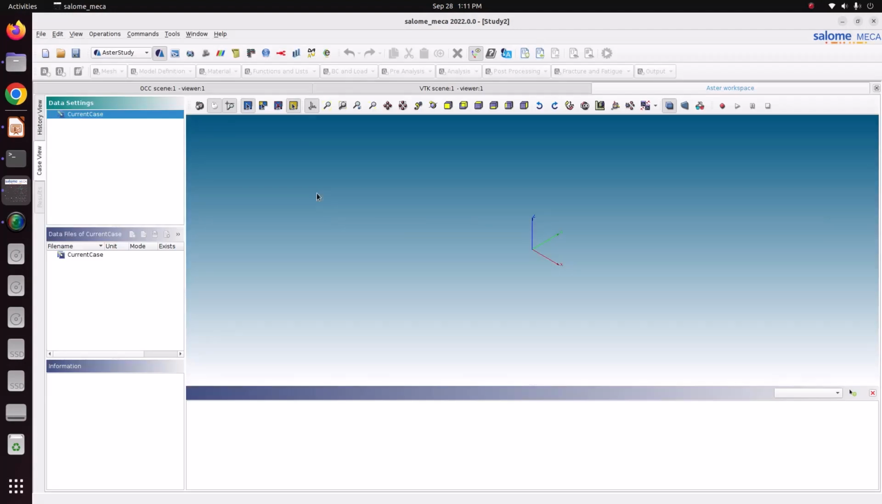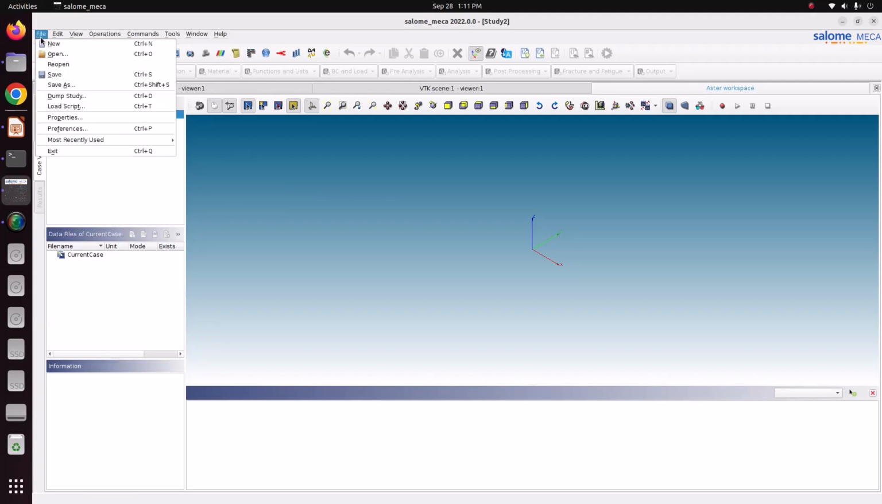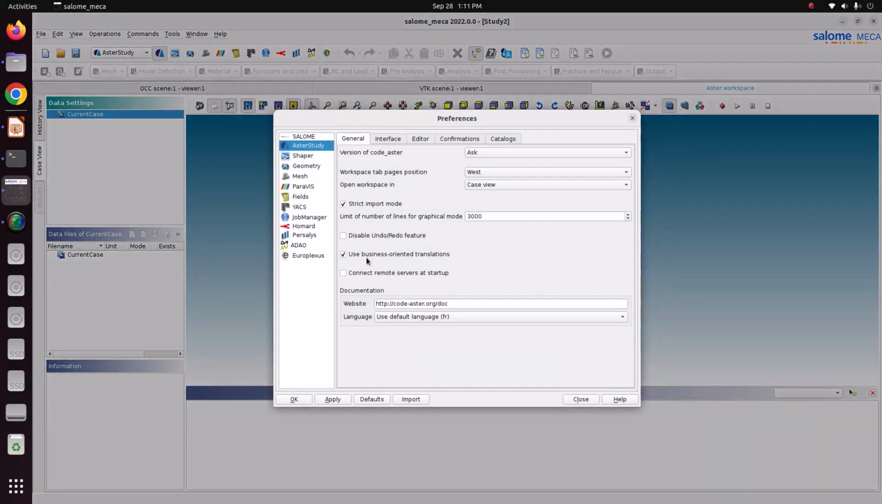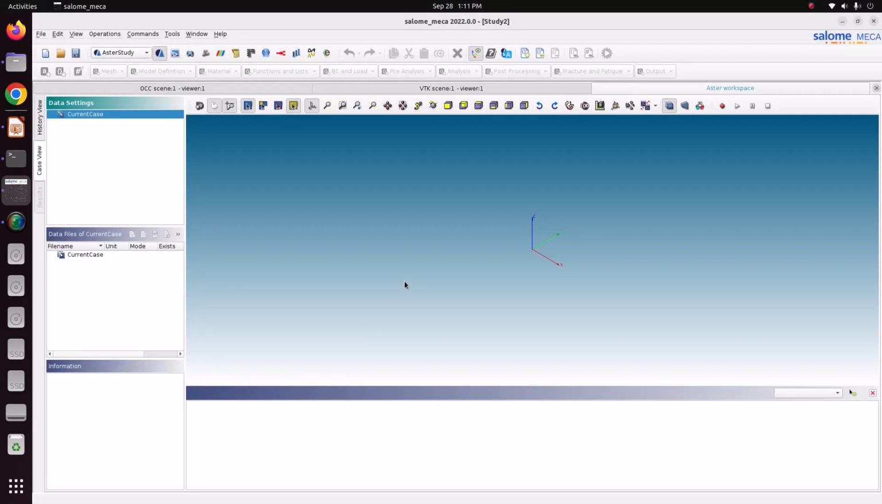Now we are in the Code Aster module. Before going into it, go to file, preference, because Code Aster is developed in French. It has a translation. To make it the default translation, make sure you select use business oriented translation, and for documentation make it English. These two things: use business oriented translation and use language English. Then apply it, make it okay. Now we have changed the translation.